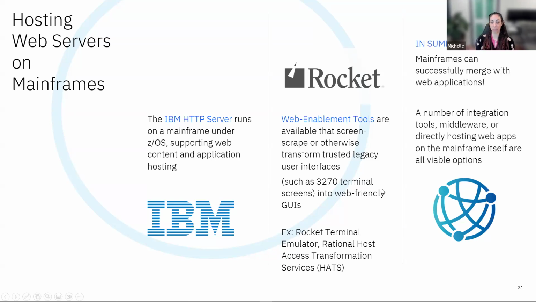And so in summary, mainframes very successfully merge with web applications. You can either have integration tools, middleware, or host it directly on the mainframe itself. These are all viable options and are used pretty regularly.